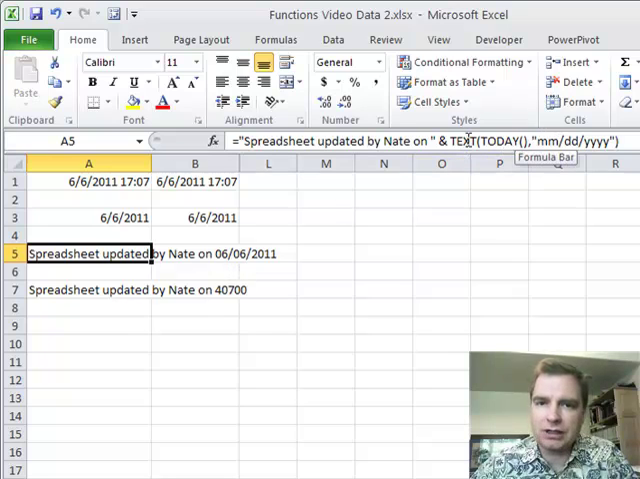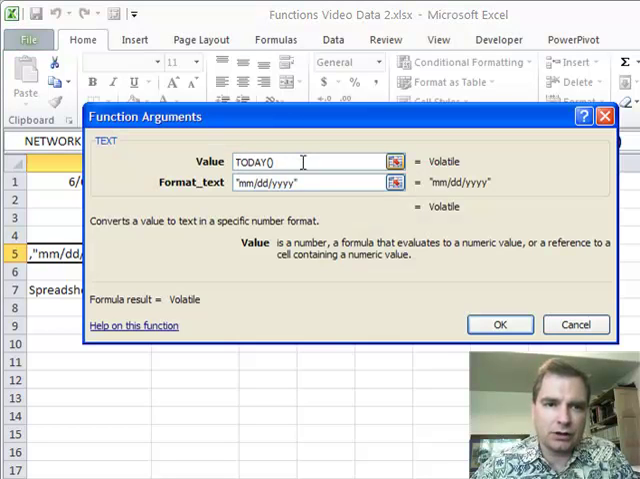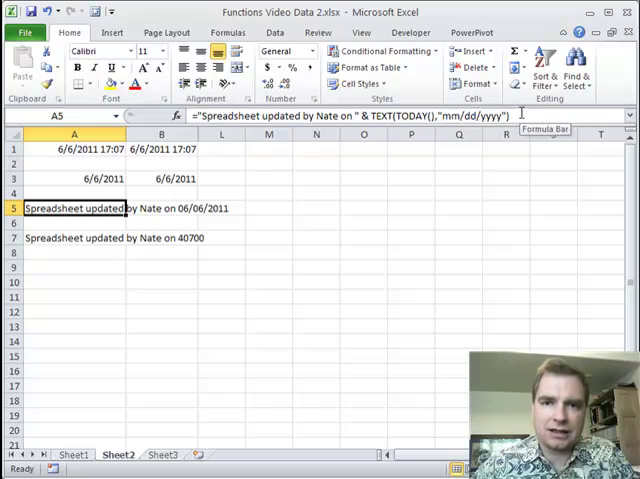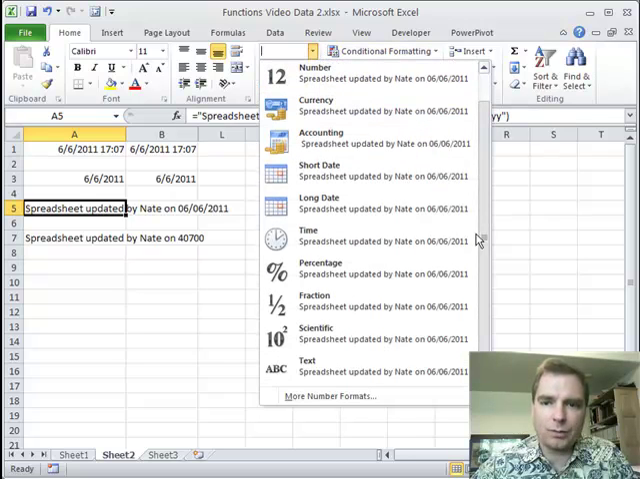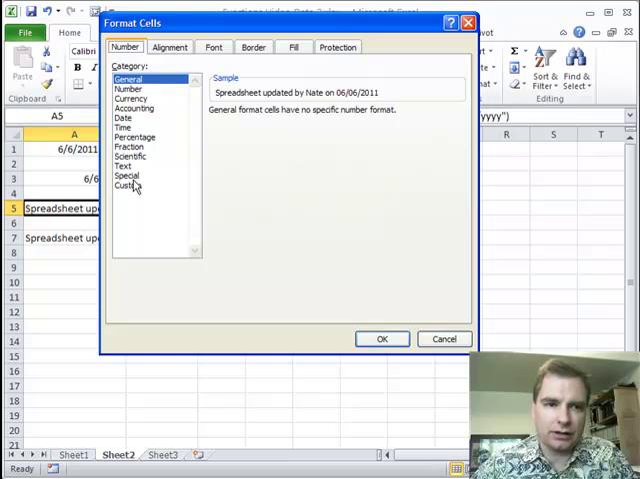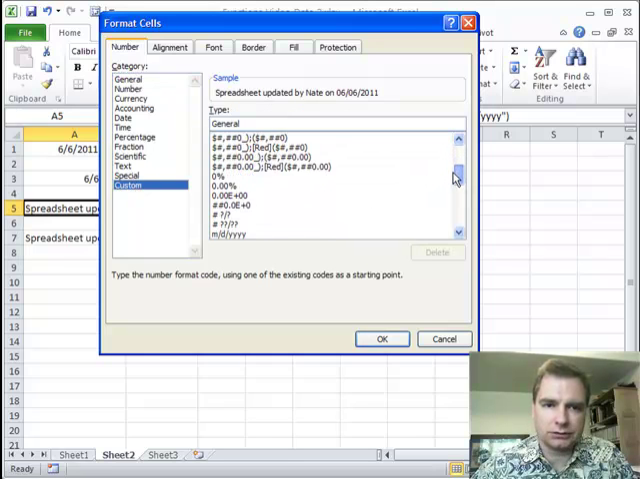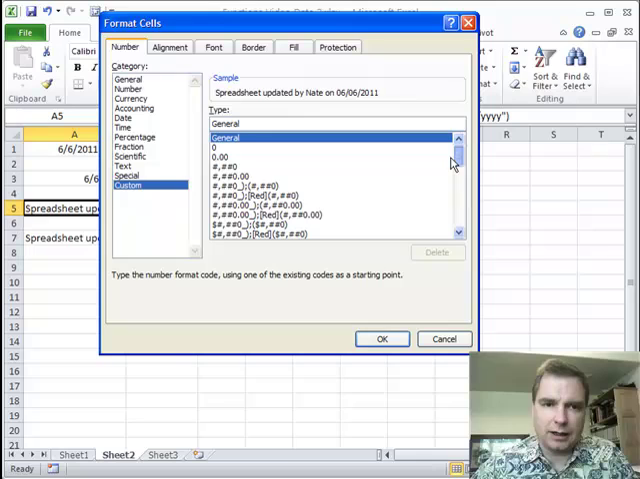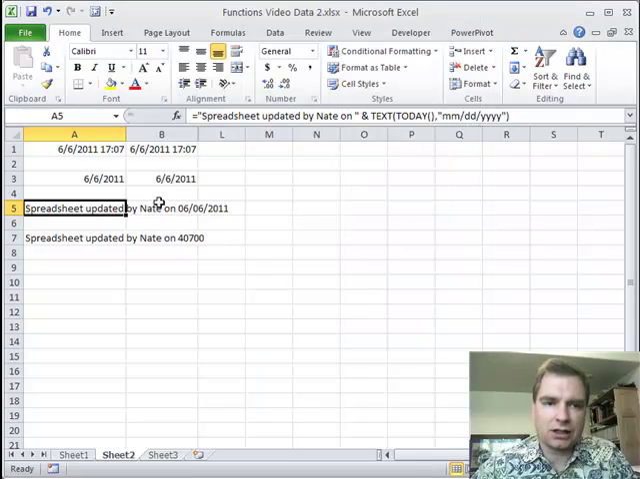So what we're doing is just like we did in the last video. We're doing TEXT. What do I want to convert? And then how do I want that text to look? And if we come over here, so the value is TODAY, and then the format text, we're just going to say 2 digits for the month, 2 for the day, 4 for the year. And I got that format straight out of here. There's MDYYYY, and there's some others in there that have the formats to work. But that's how I got this to work.